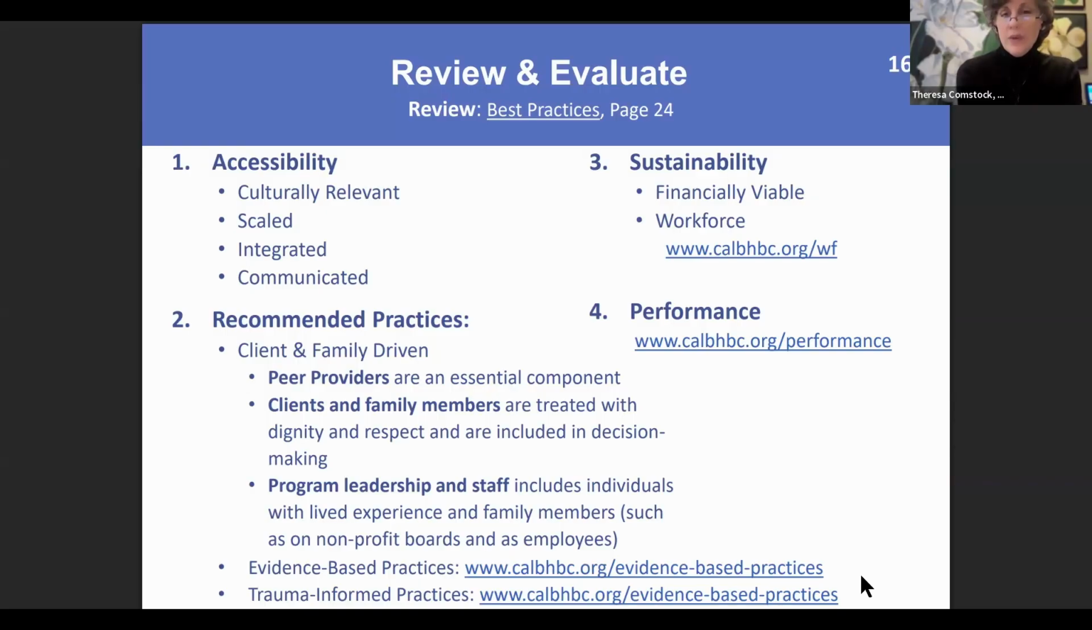And then 3, sustainability, looking to see that things are financially viable. That's something you could ask speakers. You could ask during site visits. Are there barriers to continuing to operate? That's important information to know. And then workforce, the sustainable workforce. And we know that the workforce continues to be a major need throughout California. And then number 4, performance.